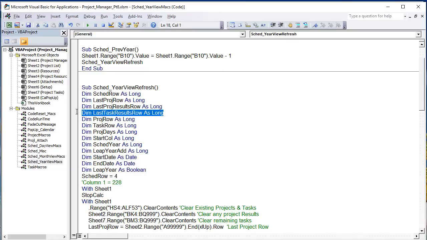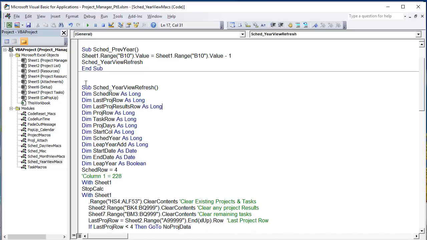We're not going through tasks. We may add tasks to the year view, but for now it's okay. If I add those tasks, then we will need the last task row, but right now we're just going to keep it simple. So I want to know the last project results row. That's our advanced filter. When we get those results, I need to keep track of the last row. Of course, when we loop through those projects, starting in row 4 and going all the way down to the results, we need to keep track of what row we're on as far as the results.